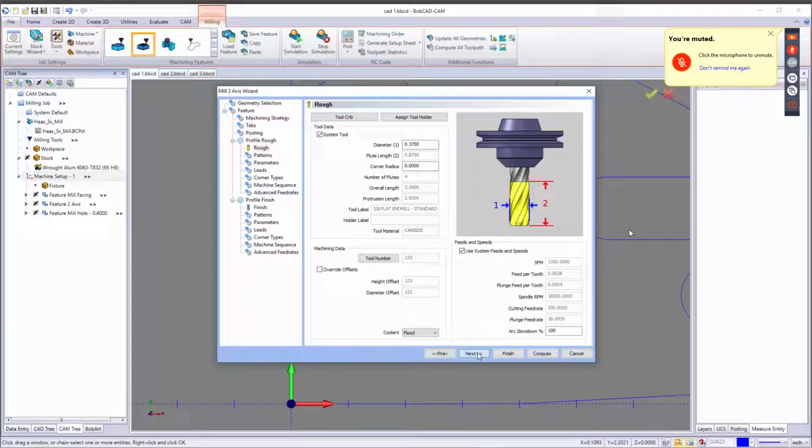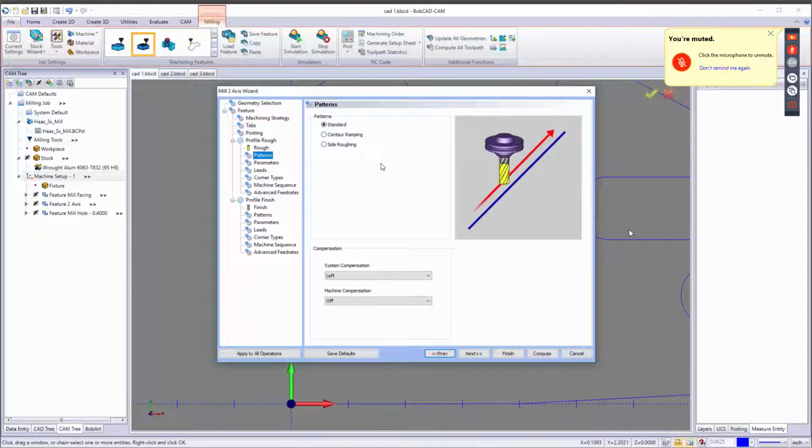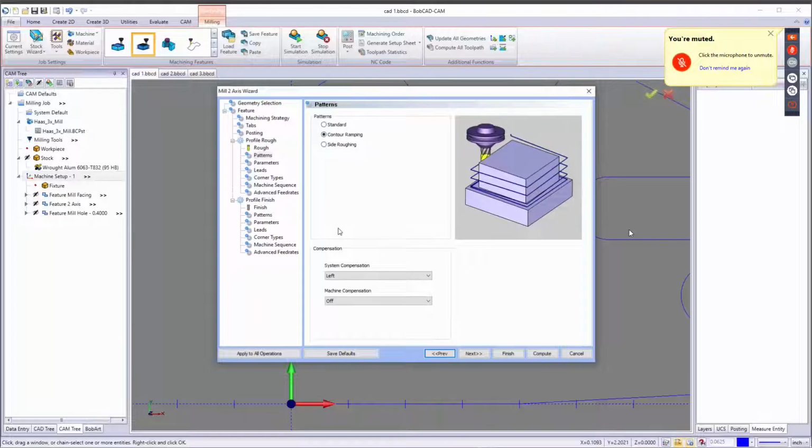That should be fine. Now in the patterns here, standard is going to make one revolution around the part, come up and out, back down to the next level, and so on. Contour ramping, we'll keep the tool totally engaged the whole time and just do a corkscrew all the way down.